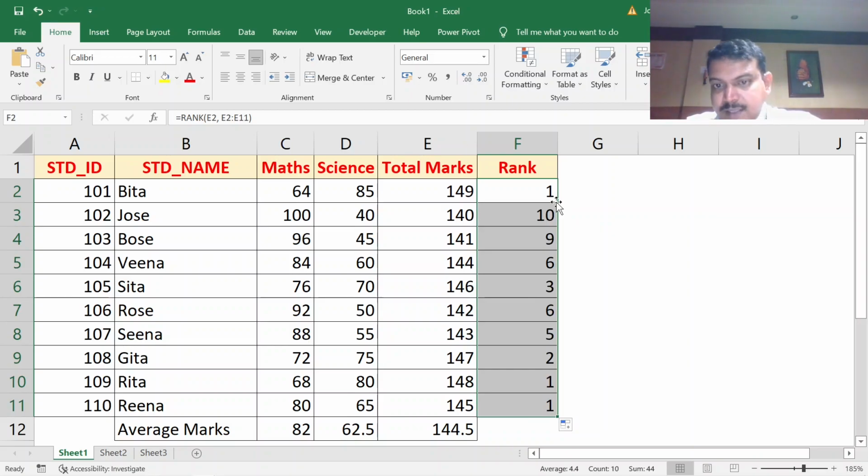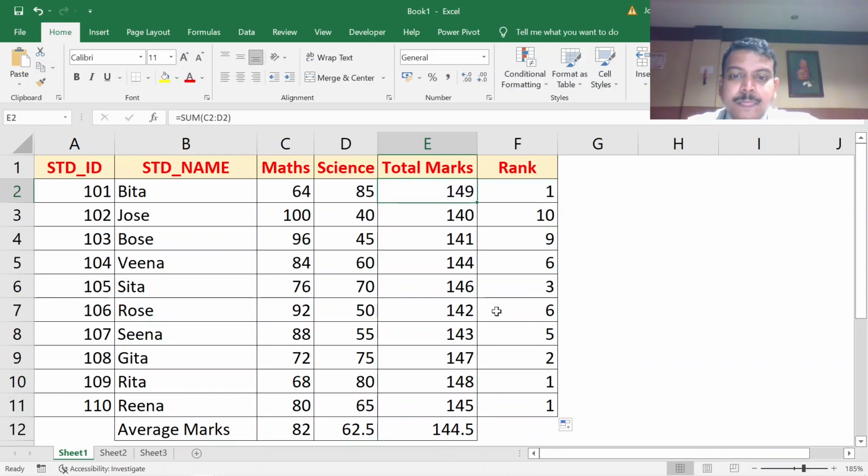But if I do that, you can see here that 149 is the highest mark. 145 and 148 are not the highest marks, but still Excel has ranked them as number 1. Why is this happening? There's a small problem.